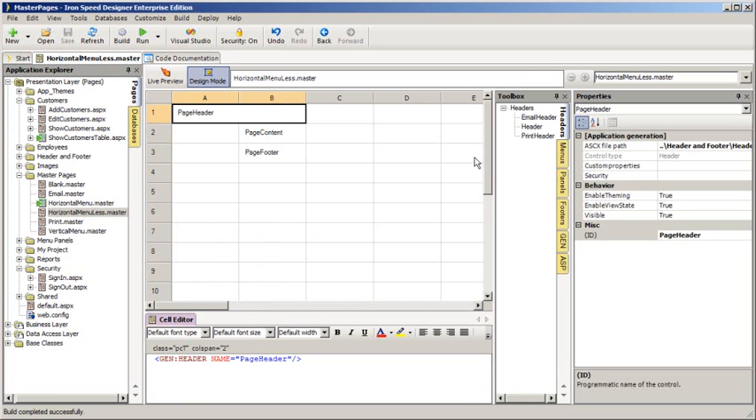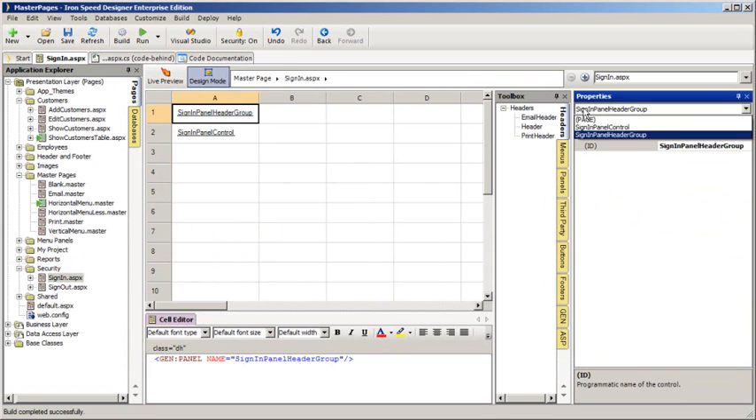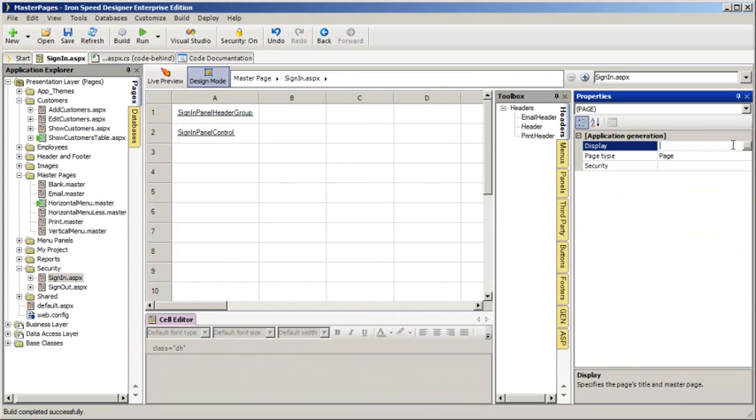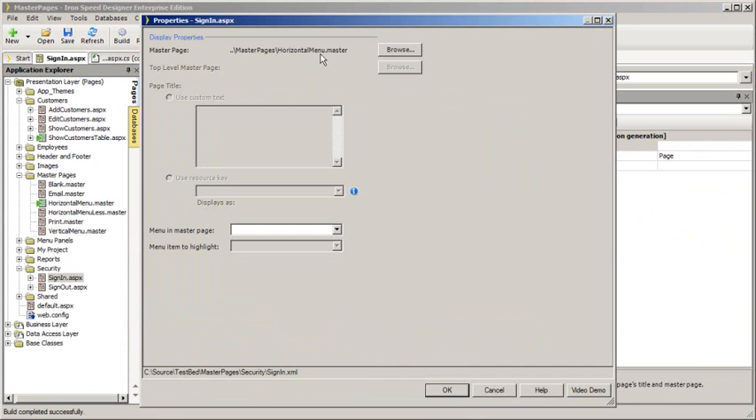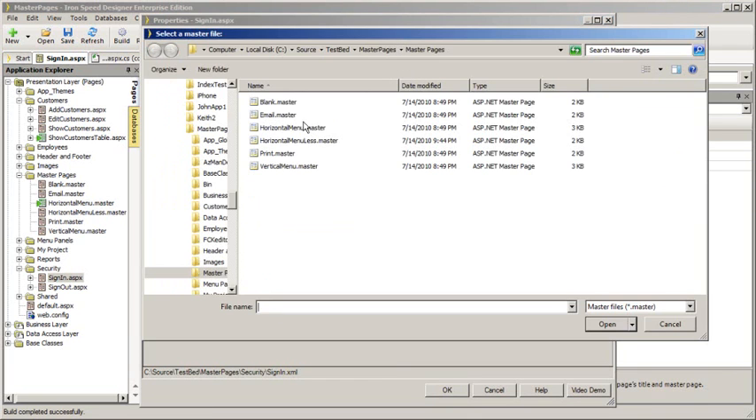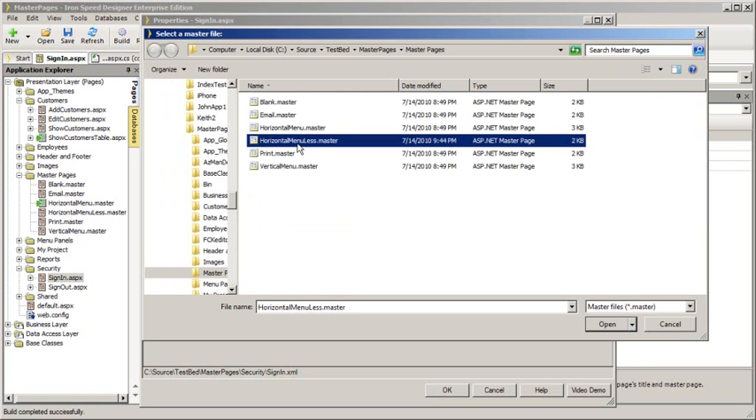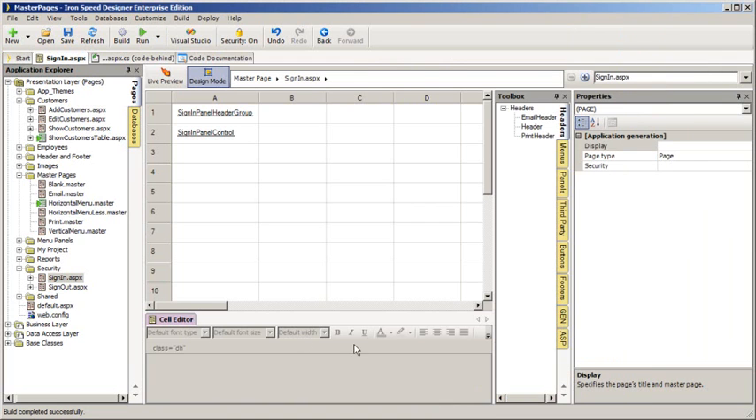Now let's hook up our sign-in and sign-out page to use this new menu list master. Again, we'll go to the page's properties, display property, and we'll see that it is still hooked to the original HorizontalMenu.master. So let's just pick the new master page we just created. Keep in mind that it was important to rebuild our application to see our new menu list master on this list. And we'll do the same for the sign-out page.